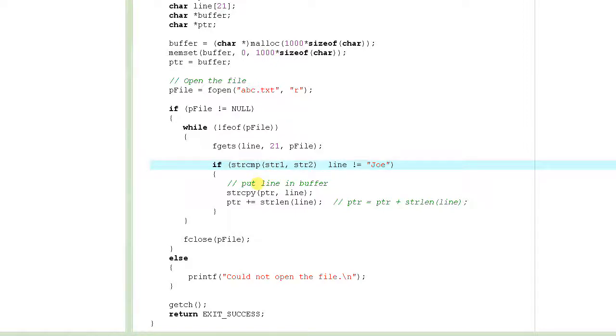And what does it return? To keep things simple, we will say it returns 0 if both of the strings are the same. Actually, it returns a positive value if str1 is greater than str2, but let's not worry about it. It returns a non-zero value if str1 is not the same as str2. If both of them are the same, it returns 0.